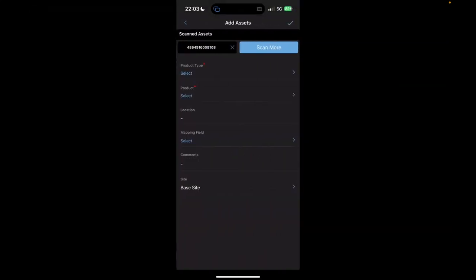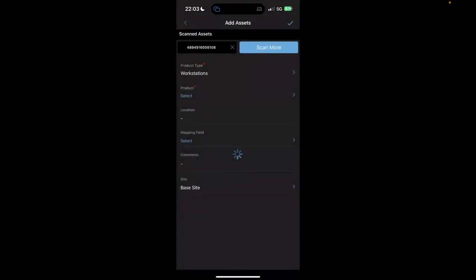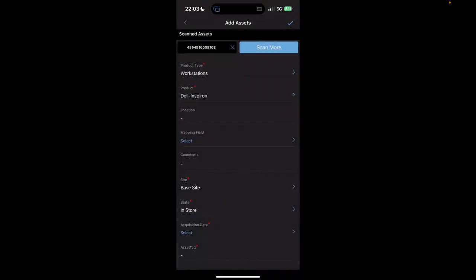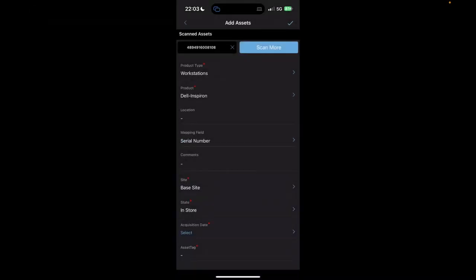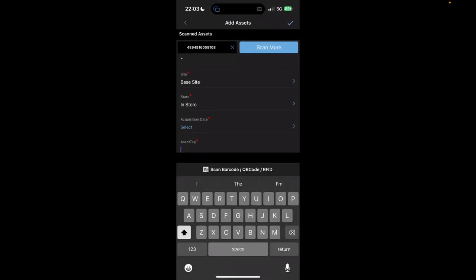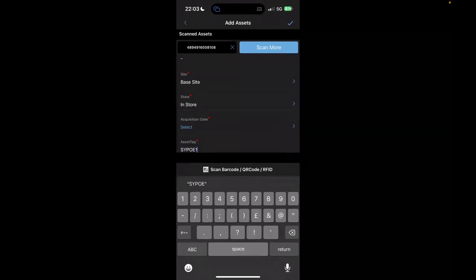Once you click on the tick mark, you can then start mapping the product type. If this is a workstation, you can choose this as a workstation. You can choose the product type, so let's call this a Dell Inspiron. You can also map what exactly this value should point to, whether it is the service tag, the asset tag, or the serial number. And then you can also pass the asset tag information manually if needed over here as well, right? So I'm just going to pass the asset tag over here.